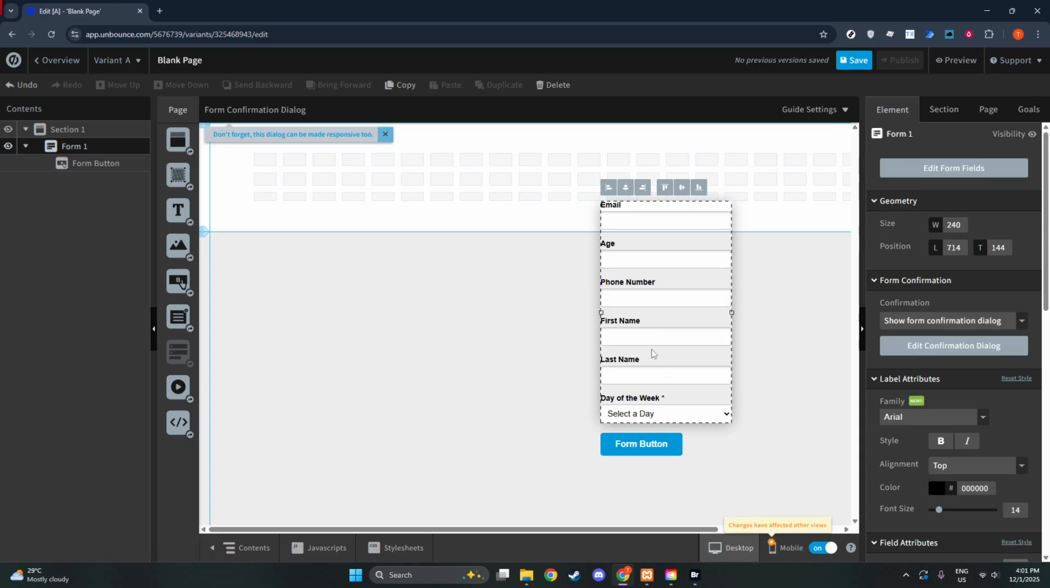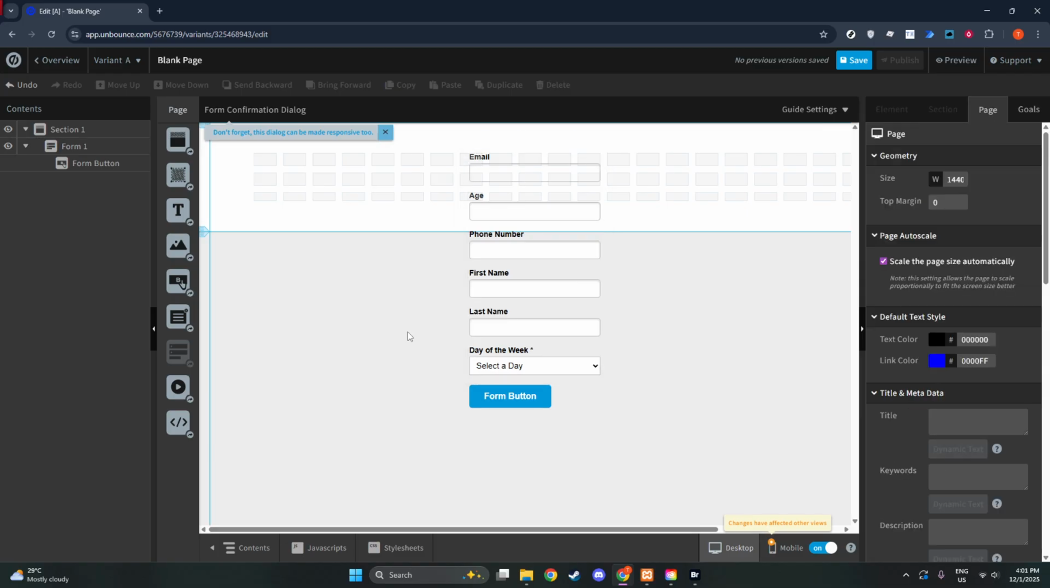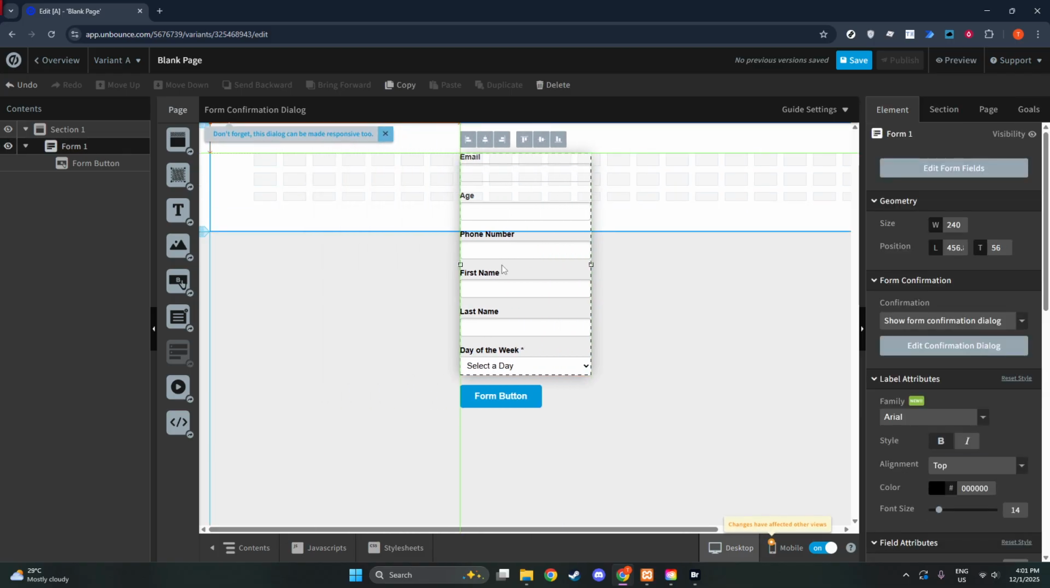Give the form a final check for alignment and readability, and make sure it sits logically within your page's visual hierarchy. Then save your page so your changes are preserved. Saving now ensures your work is safe and ready for the next steps in your build. That's all it takes to add a form in Unbounce using the classic builder.